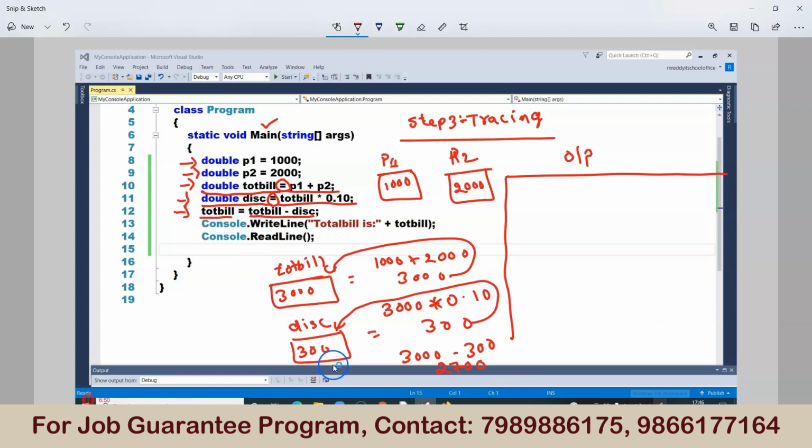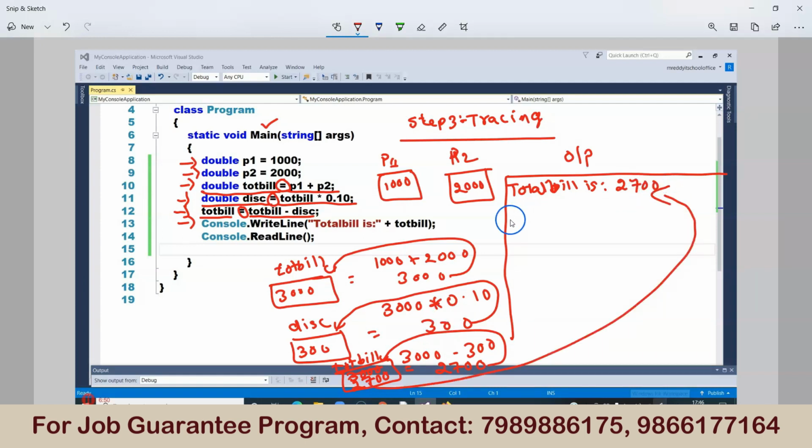In this LHS it will not create any variable. It will recognize the old variable, that is called total bill, with a value called 3000, old value. That means it will get recognized. Then assignment operator will execute. In this assignment operator, 2700 will get assigned and 3000 will be overridden by 2700. Then control will execute console.writeLine. It's called total bill is total bill, that is 2700, and move the cursor to next line.